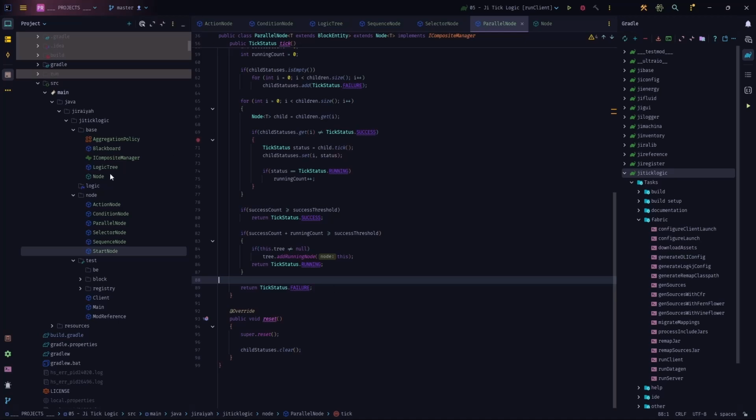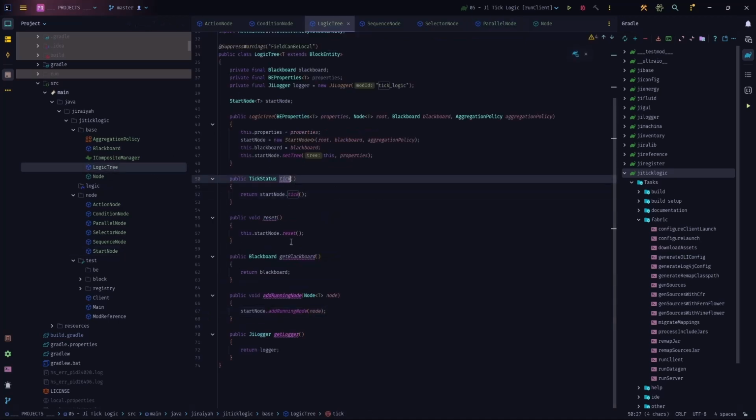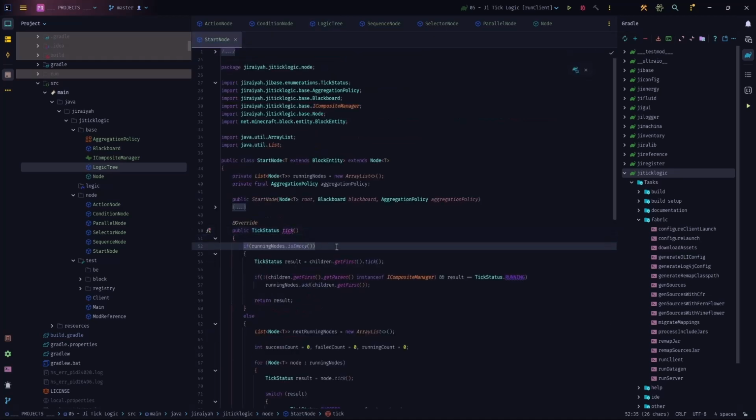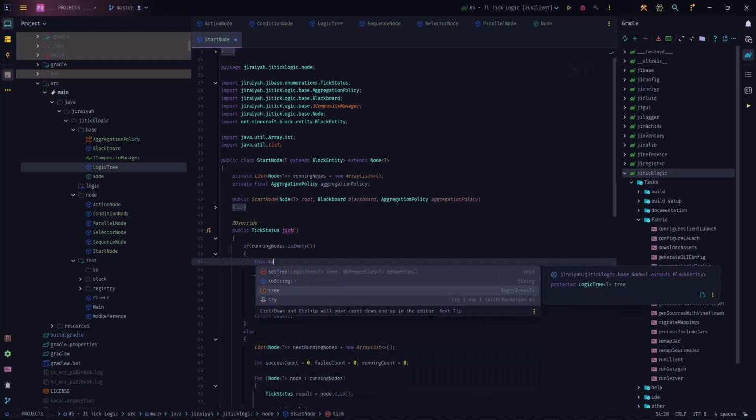And if I go back inside logic tree, at the start of the tick, we see that we say start node.tick and the start node.tick is checking if the running node is empty, then it will tick the first node. Now here's the thing. We are not calling the reset here. And that's something I assumed that the logic tick class, the one that is sitting inside behavior tree, would reset the whole tree. Now, if running nodes are empty, means that we already ticked the whole tree and we are not busy anymore. So at this stage, we may want to say this.tree.reset.